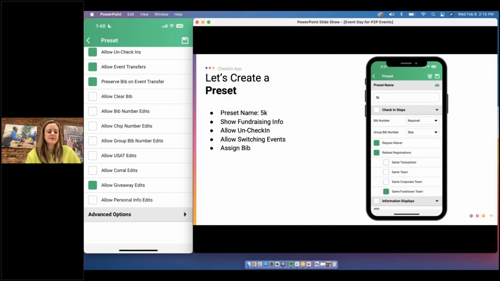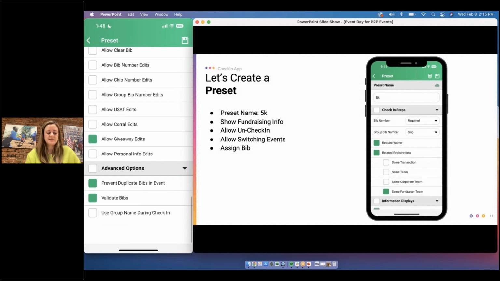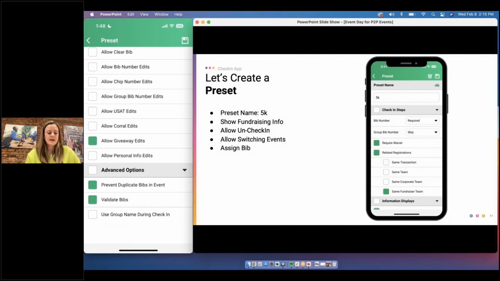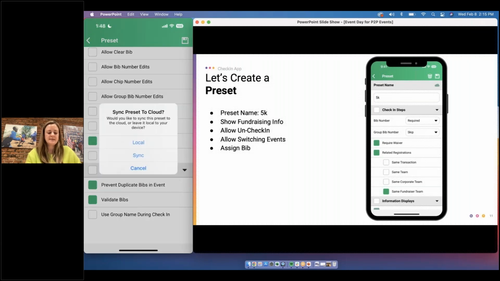And then you can also allow personal info edits, like my name changed or something. So you can go through those different options and select the ones that work for you. But I think that these settings are probably pretty good for a 5K. So I'm going to click Save at the top.